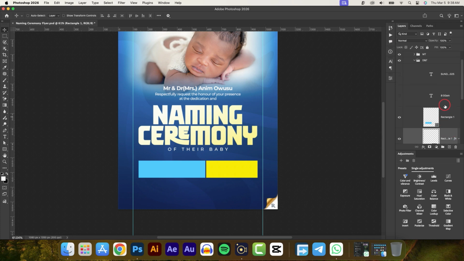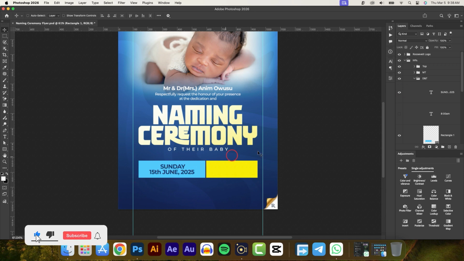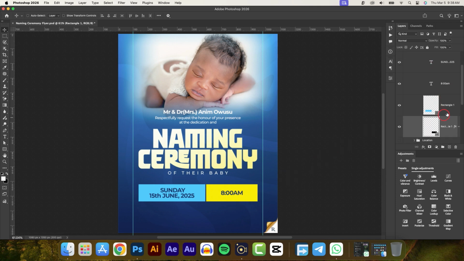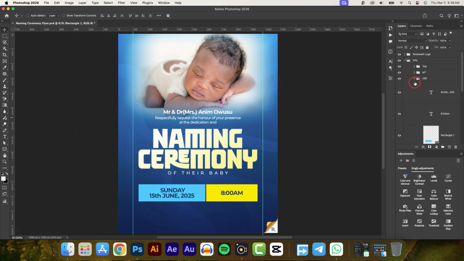So once I was done with my rectangles, now I can peacefully add my date and time details. So I added the date over here, which was Sunday, June 15, 2020. So that was last year that I designed this particular flyer. Then with this part, I added the time, which was 8 a.m. So after doing that, I selected these two rectangles plus these two texts, the date and the time. And then I grouped them and named them DNT, meaning date and time.